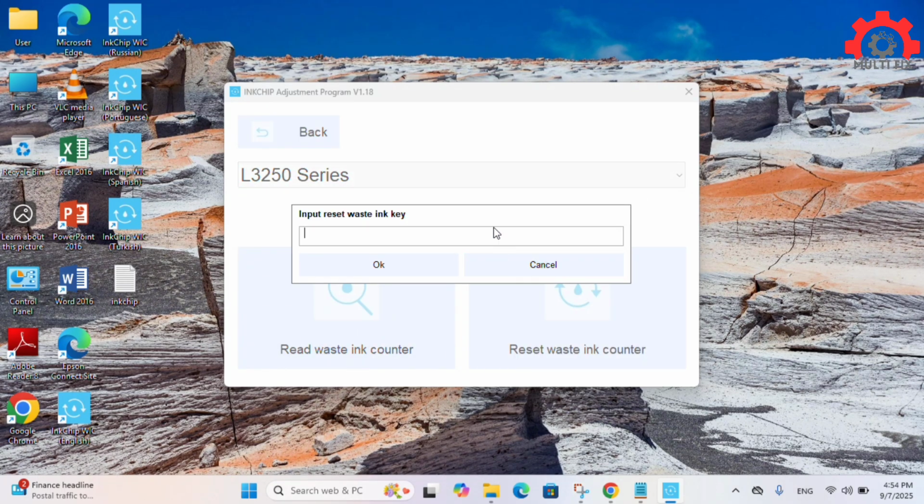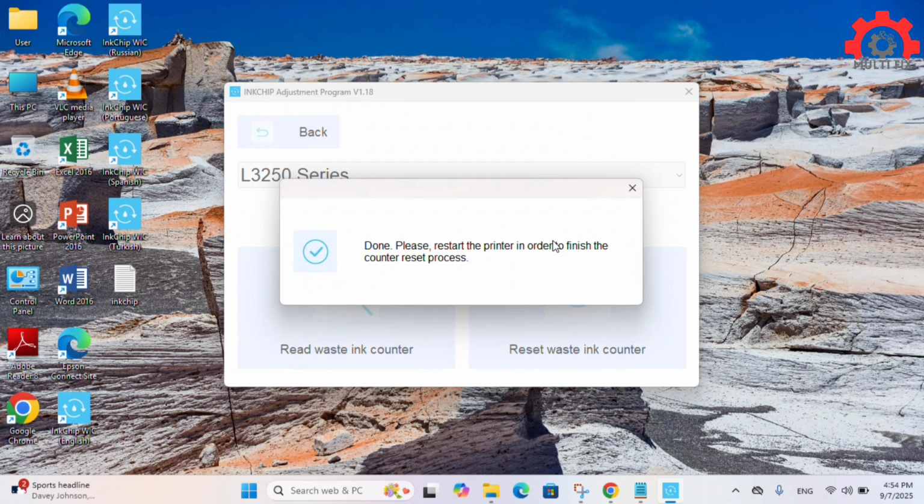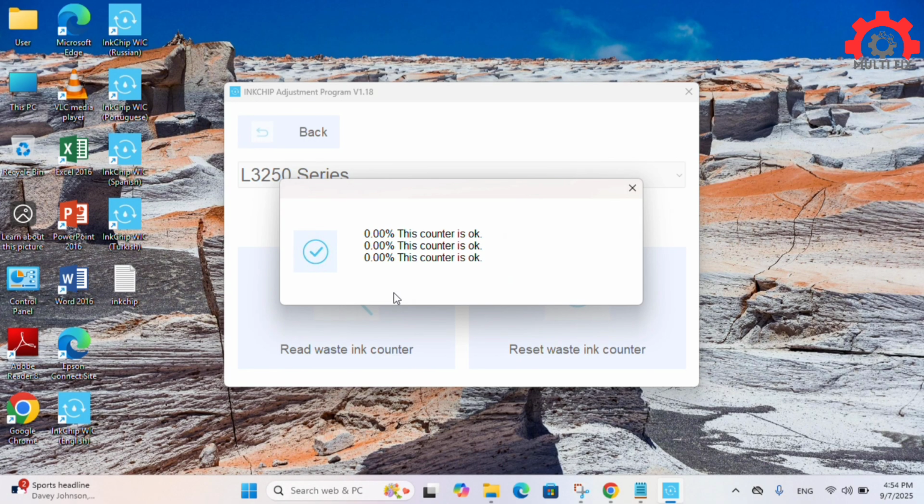Now, click Reset Waste Counters. The software will ask for a reset key. Enter the key you received. Confirmation. After entering the key, click OK. The printer will restart automatically. You'll see the waste counter back to 0%. That means your printer is successfully reset.